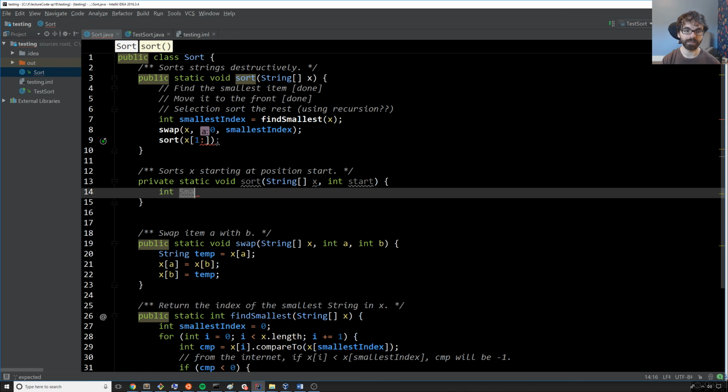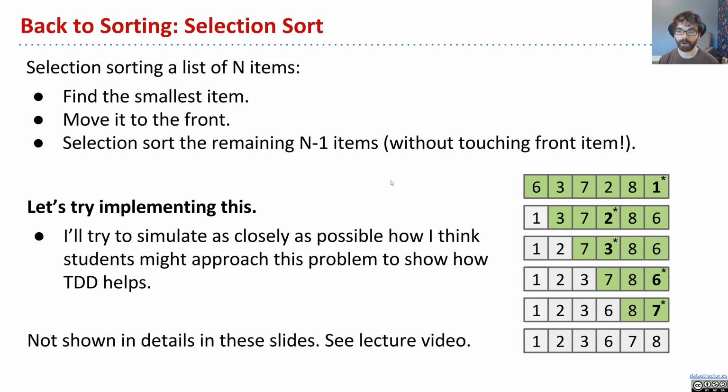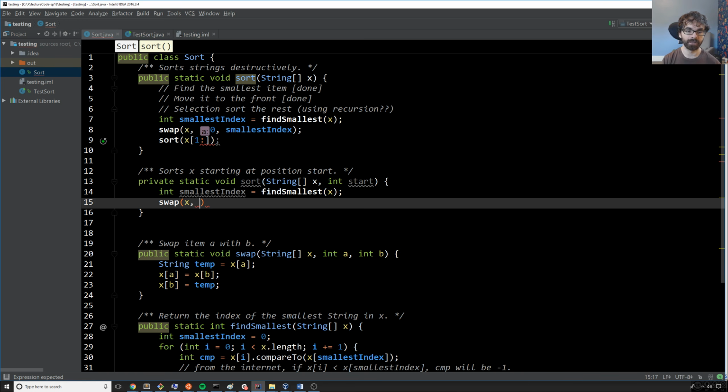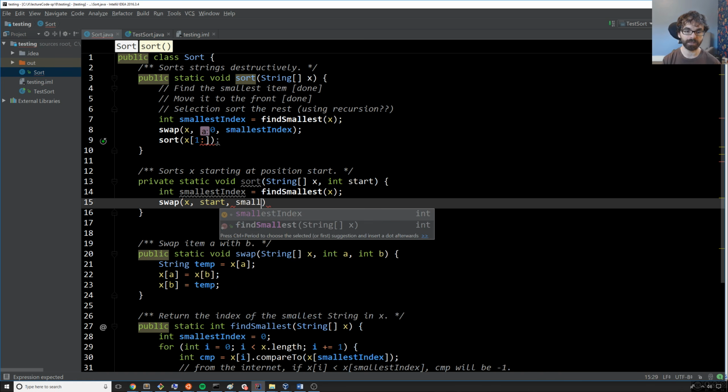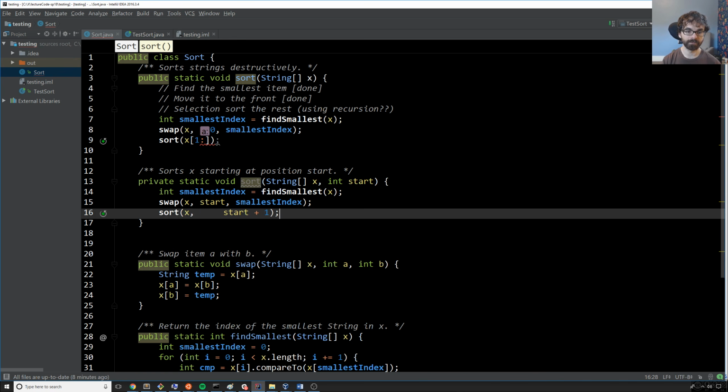Well, we'd say, okay, let's get the smallest item. Okay, we already know how to do that. Then we need to swap. Okay, we need to be a little careful here because we need to figure out where we swap. So when we find the smallest item, we need to swap it not to position 0, but to the position that we're starting at. So start you can think of as the front green block. So we swap to the front green block, we do smallest index, and then we'll sort the rest of the array. And now we have code that maybe will work for this sort method.